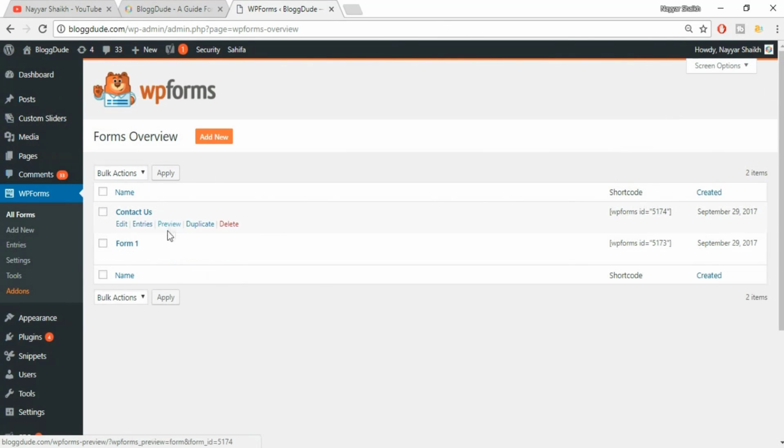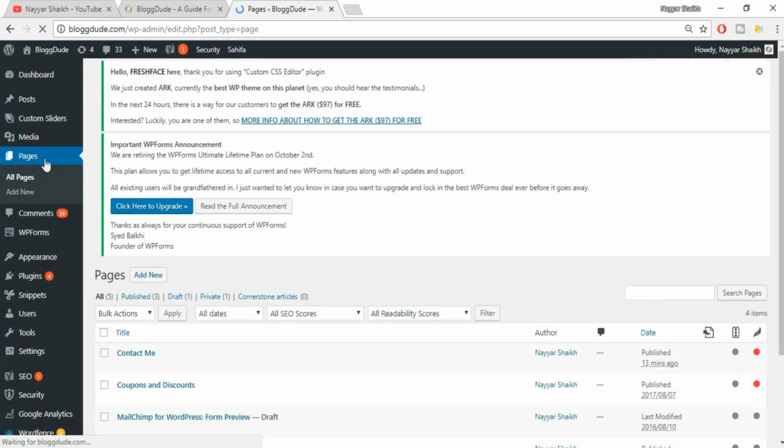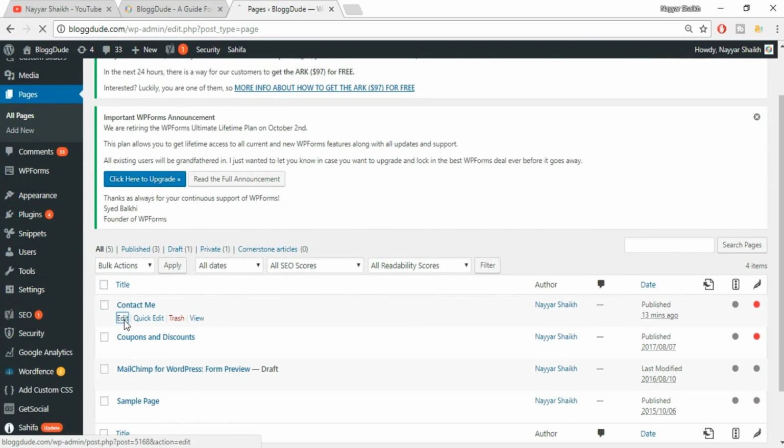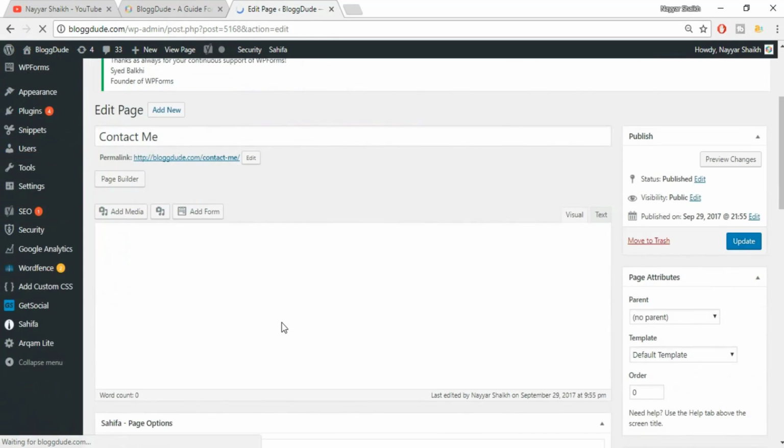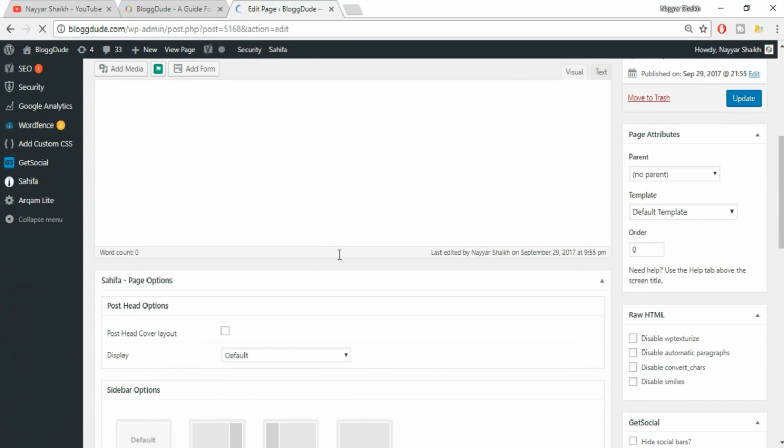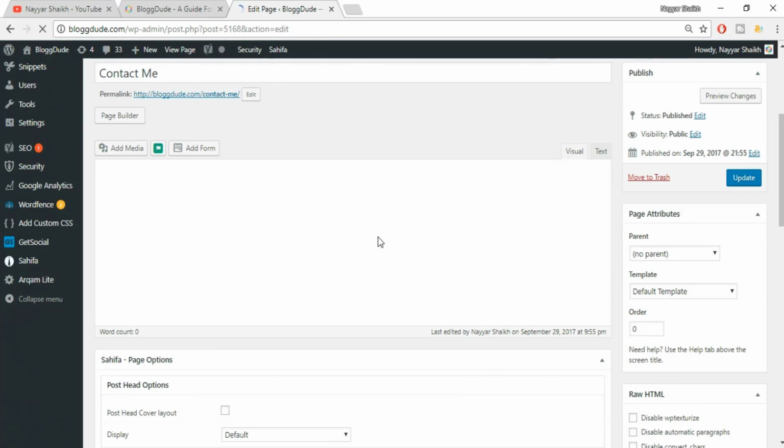Fine. Now let's add this contact form in any page or blog, or you can add it anywhere, whether sidebar, blog, or page. So let's add it on a page, the contact us page. I have created a contact me page. Just click on edit. As you can see, it is blank. Now I'll be adding this contact form over here.